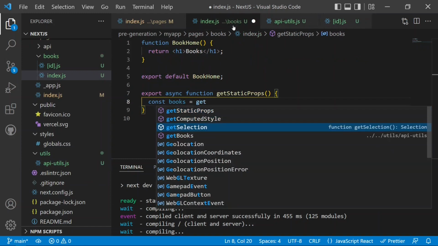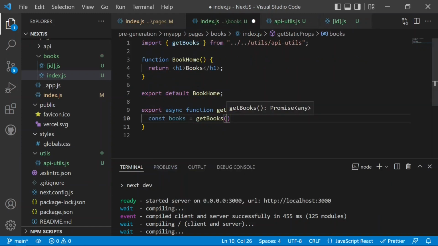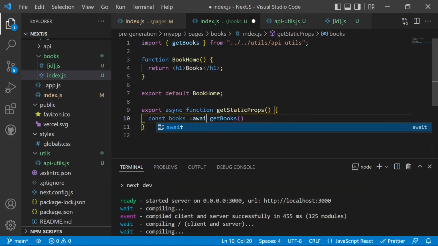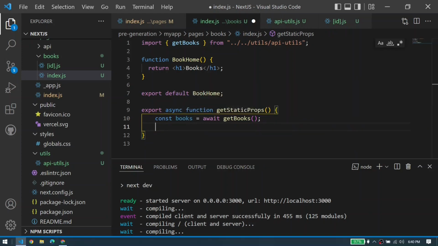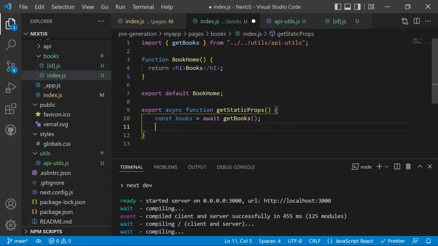So it will be the getBooks, and because it is also an asynchronous function and it is also a promise, we can just add an await here as well. So now we have just created this function as the await getBooks. So now we got the books inside this books. Now we have got the books, and how can we return some data which will be available inside this book home component as well?